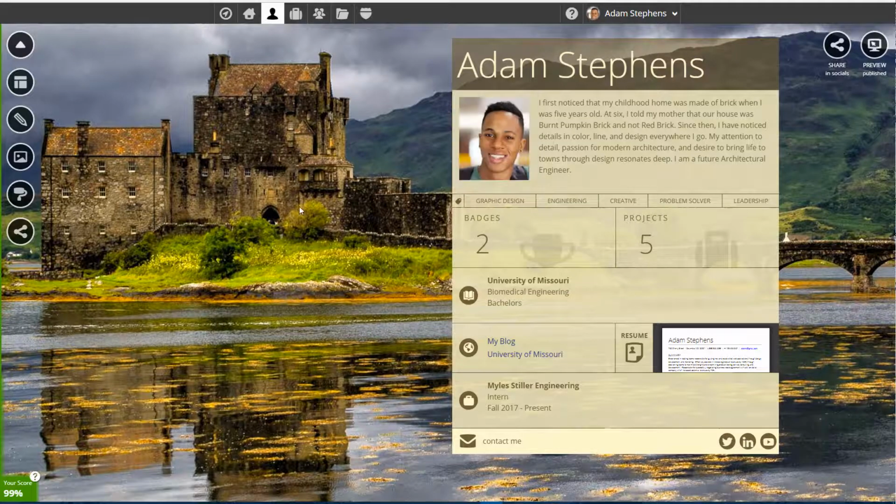Additionally, as a part of the identity page, some additional functions, the ability to share it in social. So I could click on this little icon and it allows me to share it. I could preview it. So I would use this icon in the top right to preview what this is going to look like.